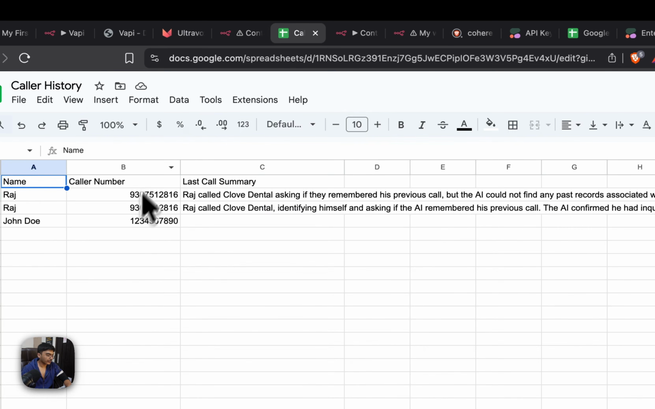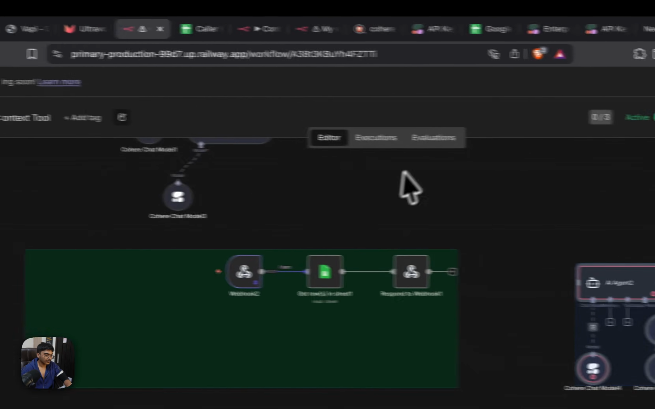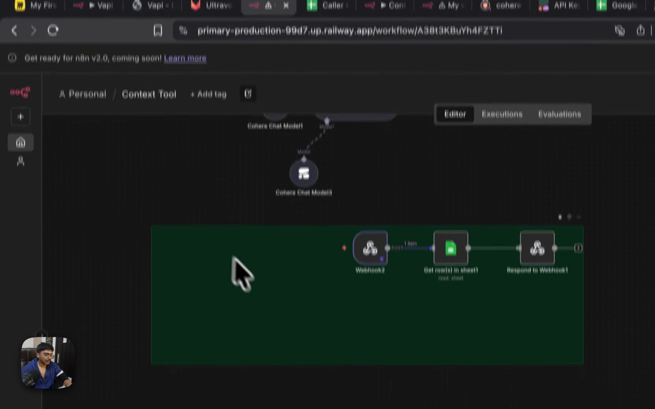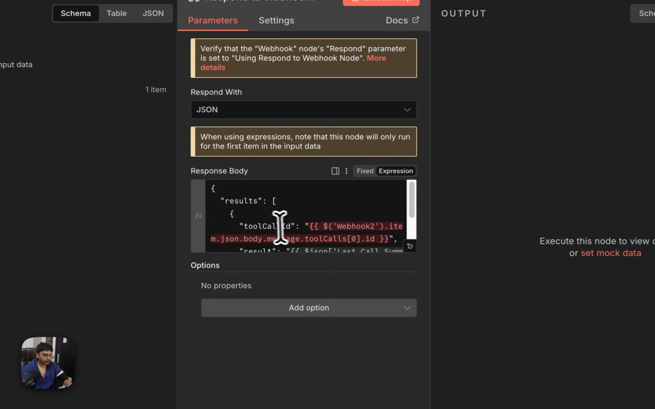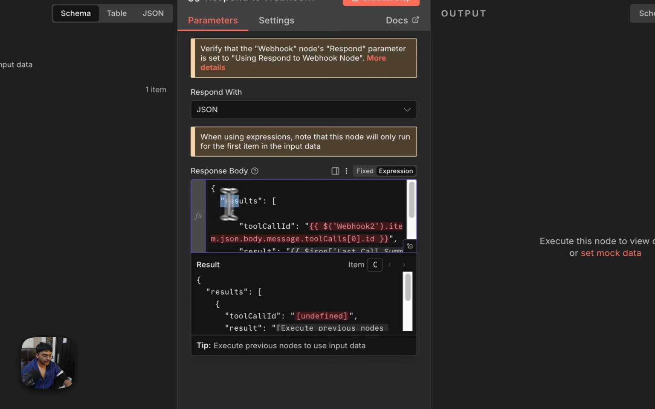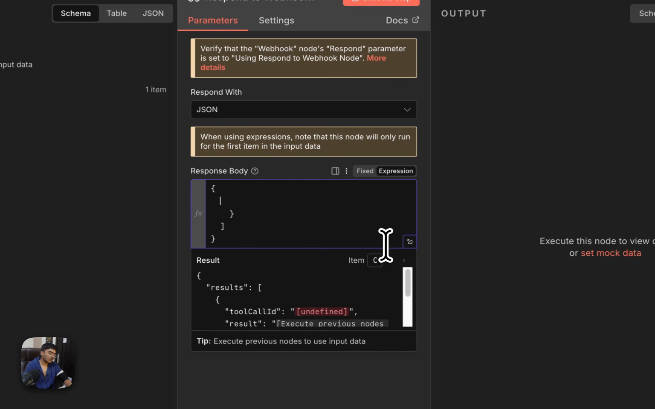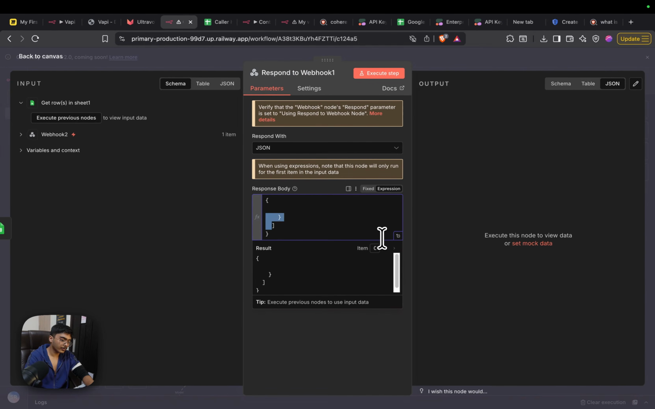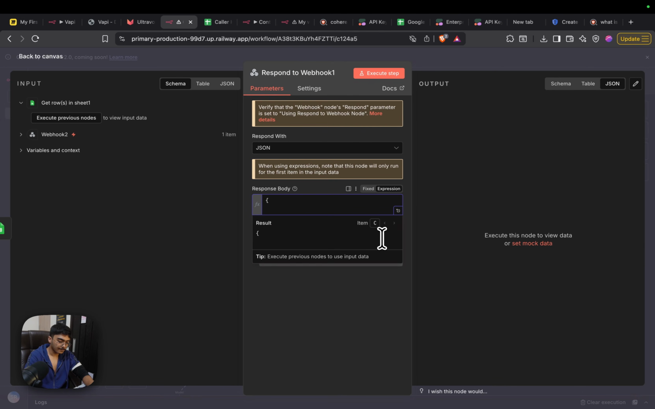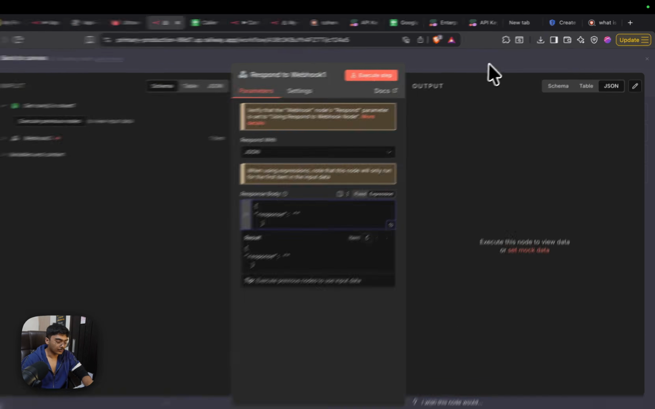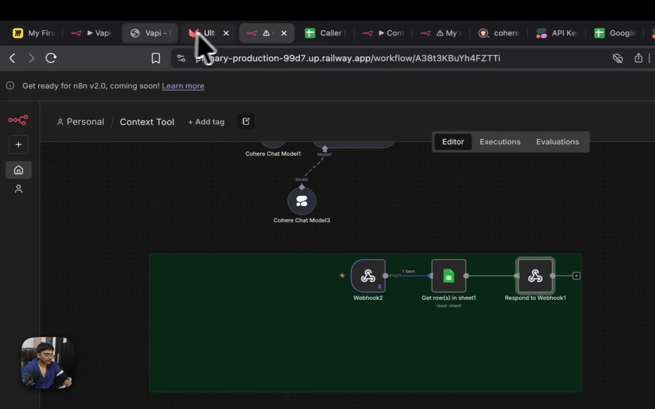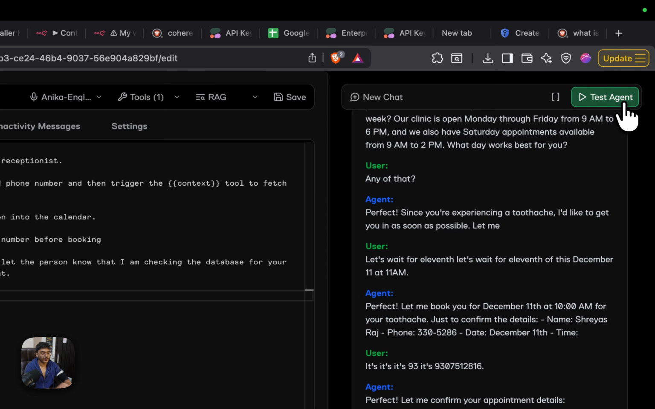Does it have my phone number? It says 930. It has it. Okay, perfect. I'll click and start talking to them. Also, the JSON output for Ultravox is different. So it's very simple. It's just enter result or response, and then you have to just give the response, which is obviously the output. So save. Let's click here. Let's test the agent again.